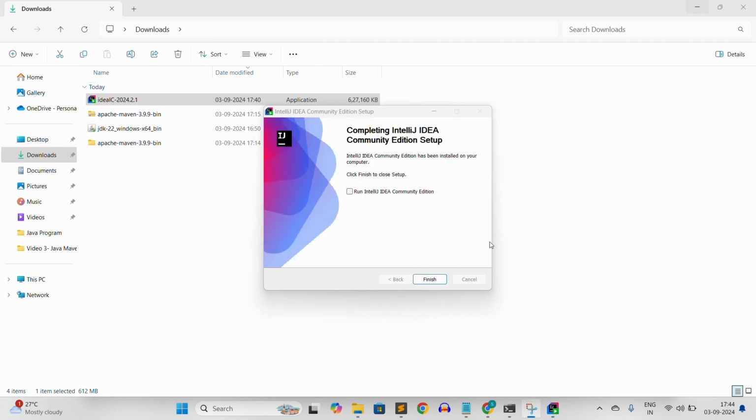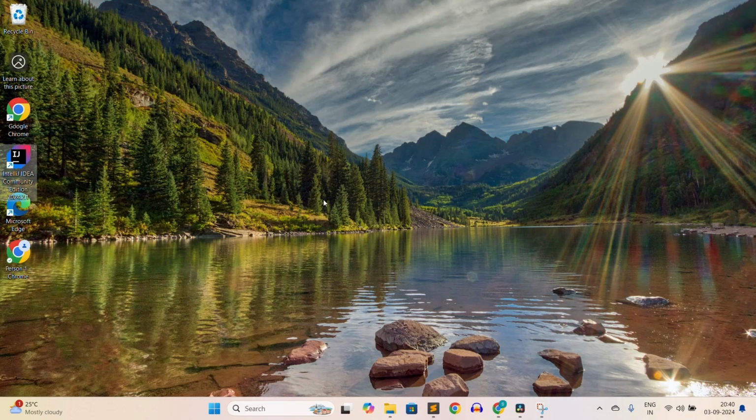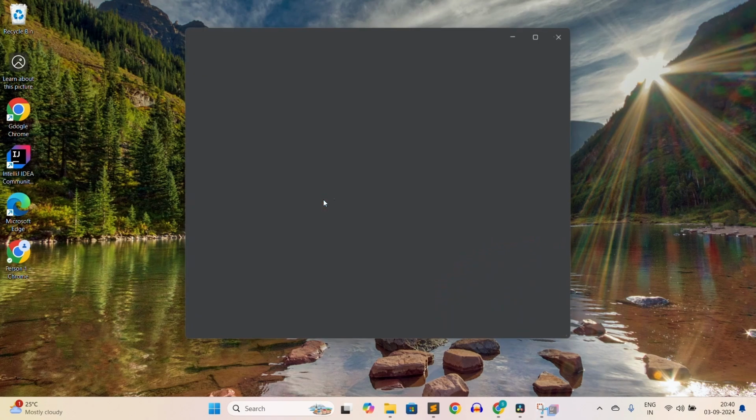So the installation is completed now. You can click on finish and start coding. Let's create our first Java Maven project in IntelliJ.